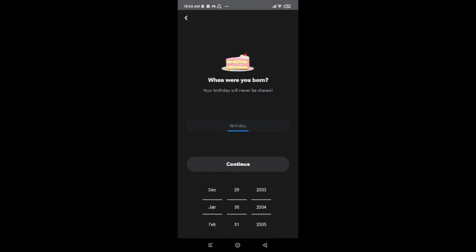Now you will land on a page where it will ask for your birthday. So go ahead and tap on your birthday. After you're done tapping your correct birth date, just look above. It says that your birthday will never be shared. So that's quite impressive. It also respects our privacy. If you're done tapping on your birthday, tap on continue.